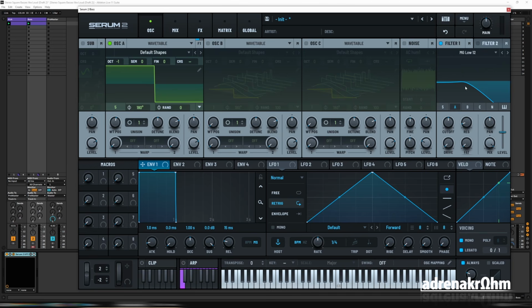Now let's also add a filter. And now you can kind of get the vibe of where we're going. We're most of the way there.